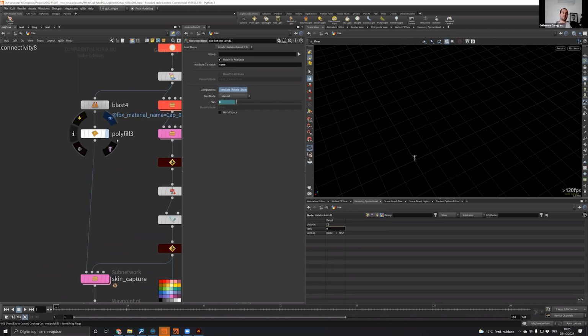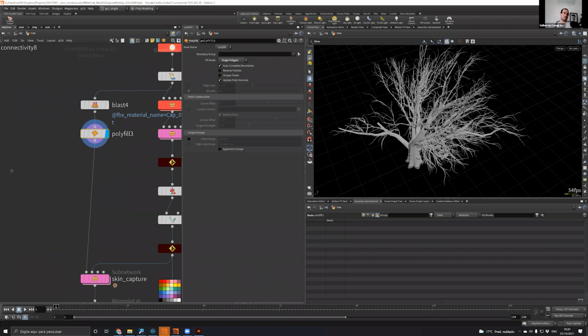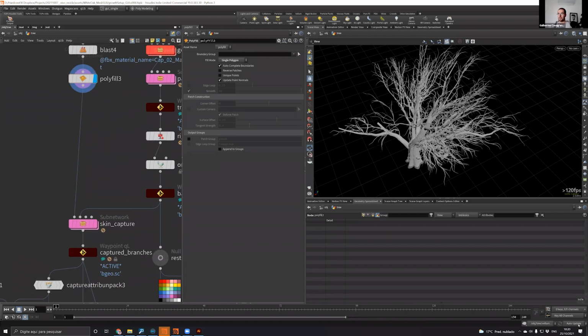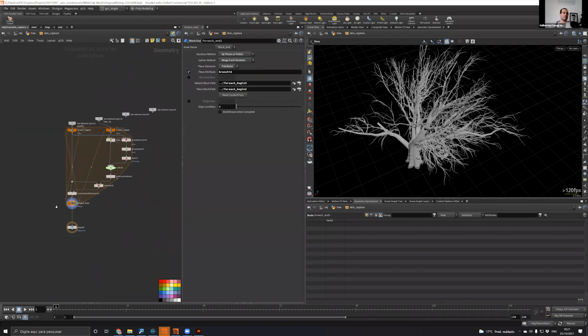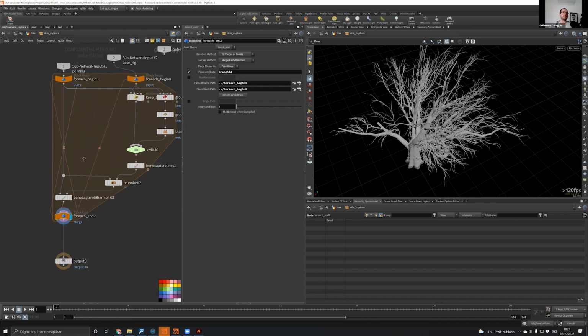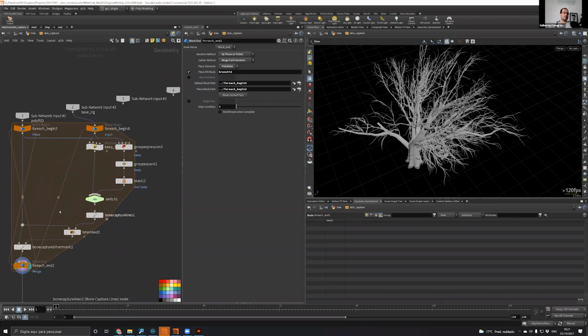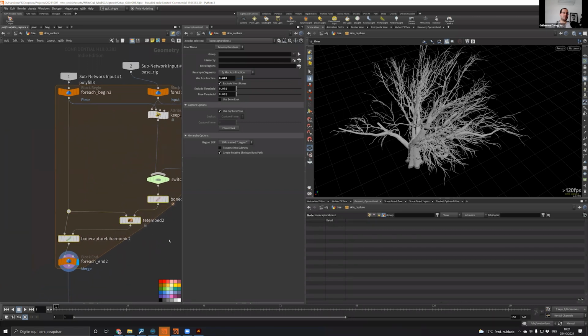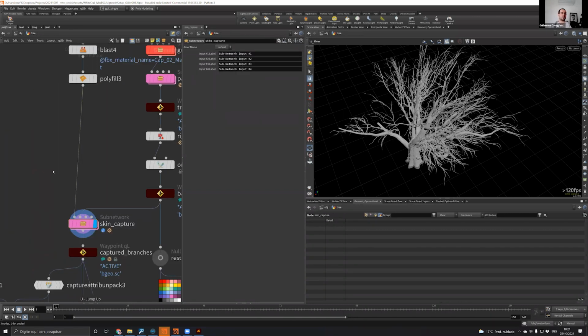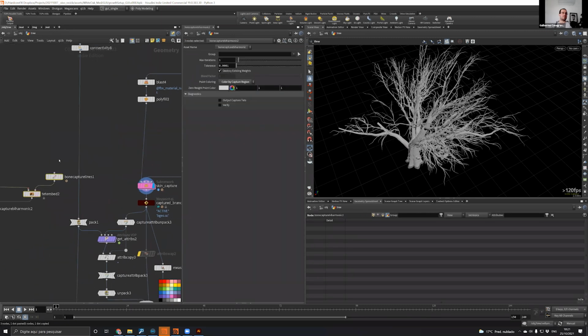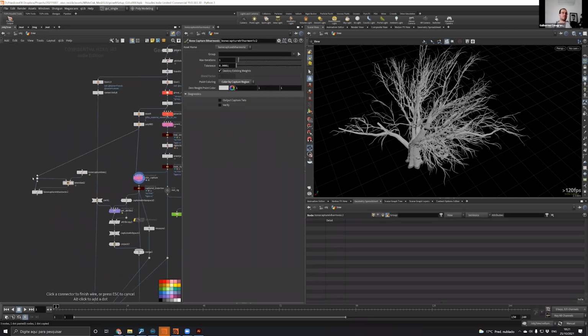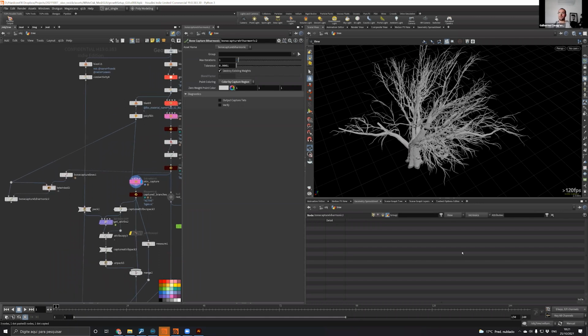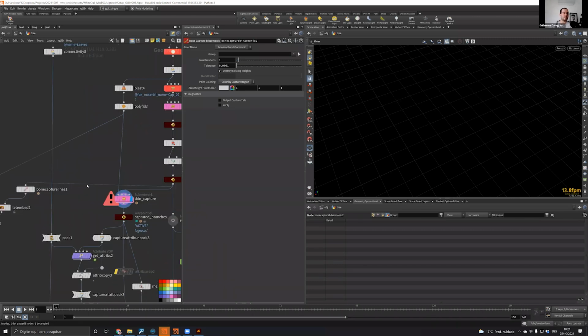Usually, what would we do? Well, let me show you in context. So what's the usual workflow for capturing? Let me quit here.